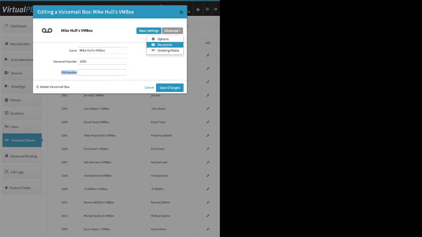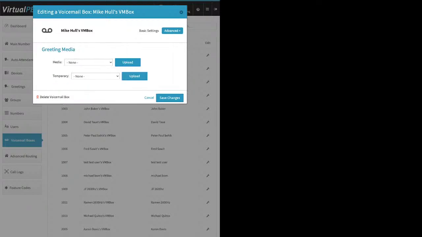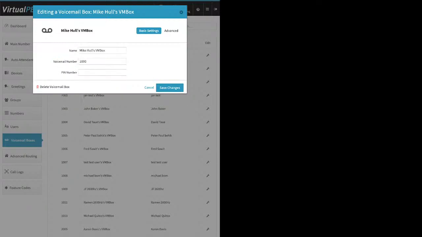If you go under advanced, you've got greeting media. The default is the media, that's your normal greeting that plays. So you can upload a file here, choose one from the pull down, or you can record over the phone, because you would just need the voicemail box number and the PIN number, which you would want to enter something here in that case.